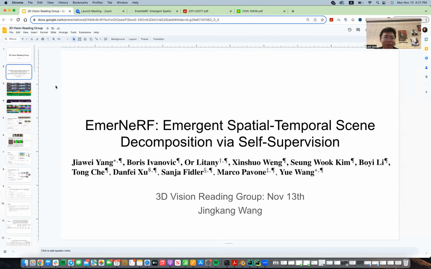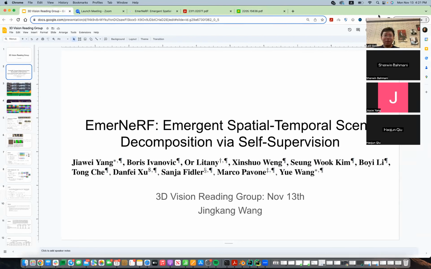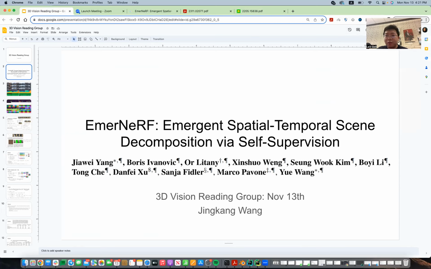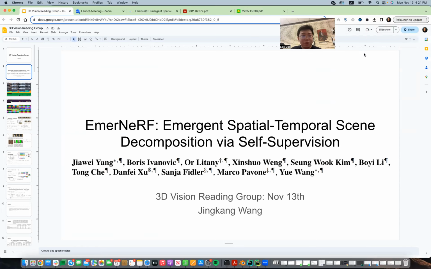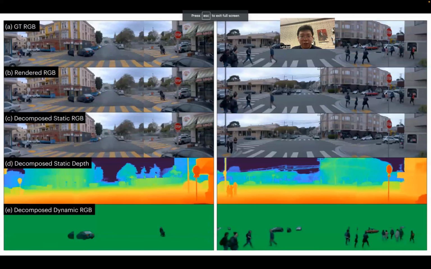Yeah, sure. So hi everyone. I'm going to present this paper called Emergent Spatial Temporal Scene Decomposition via Self-Supervision. And this is a paper for this year's ICLR submissions. Basically it's trying to decompose driving scenes without any labels.